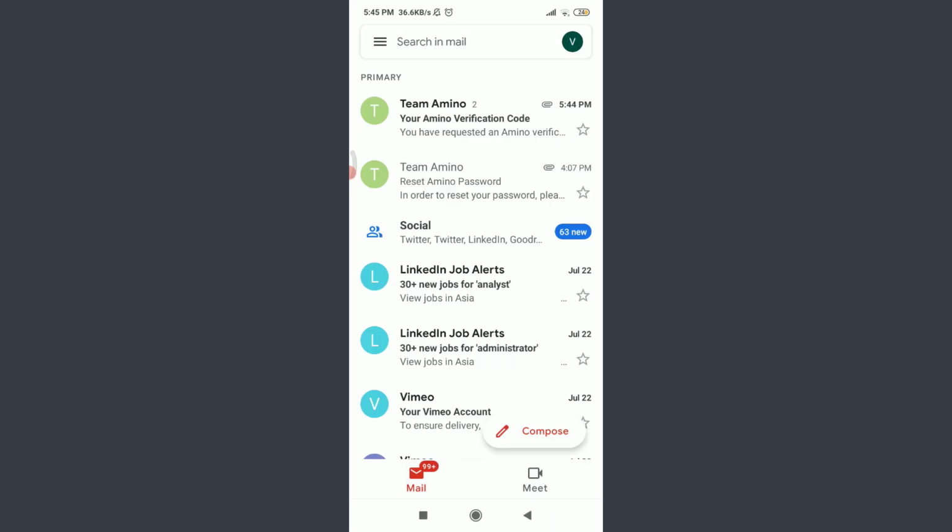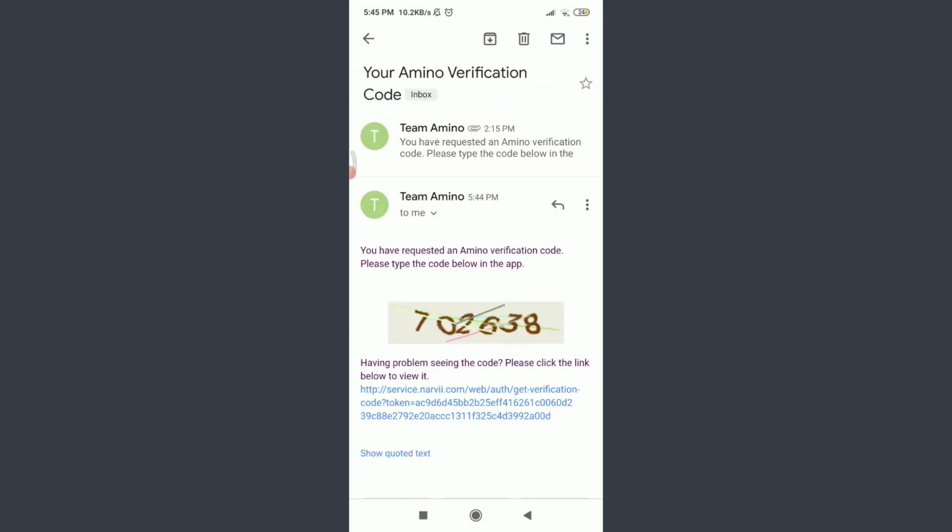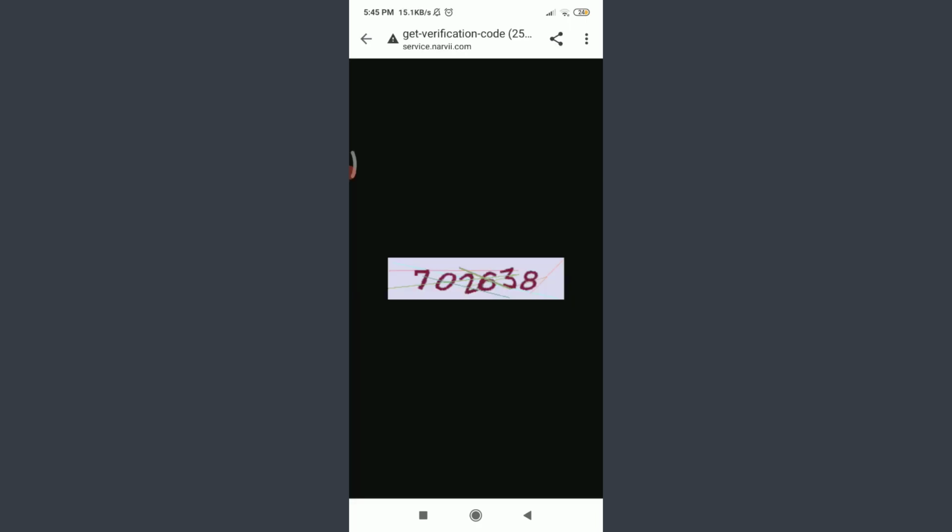So yes, I'm on the home page of my email address and there's a notification from Team Amino itself. So I'm gonna tap on this Team Amino at the top and get the verification code. That's it. If I want to see it in full screen, I need to tap on this image or tap on this link below. So that's the code. Make sure to be attentive and remember this particular code.